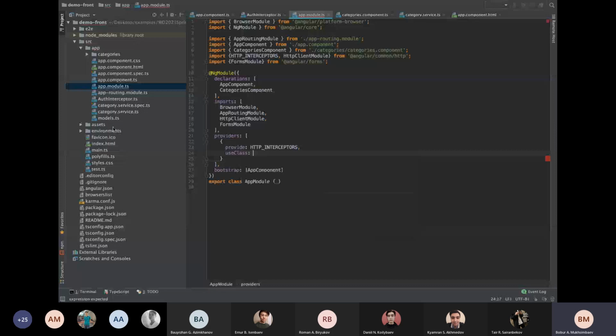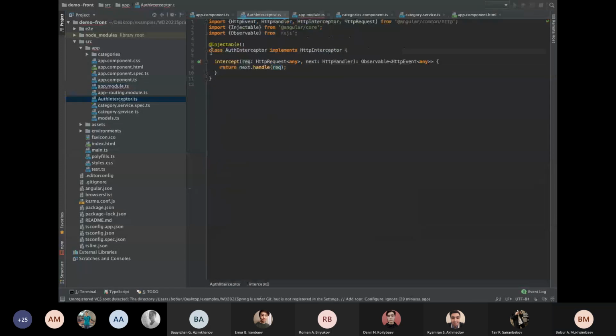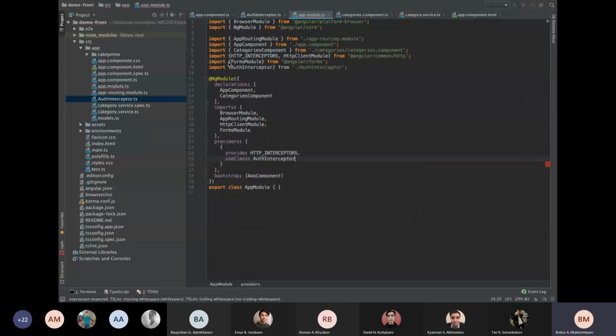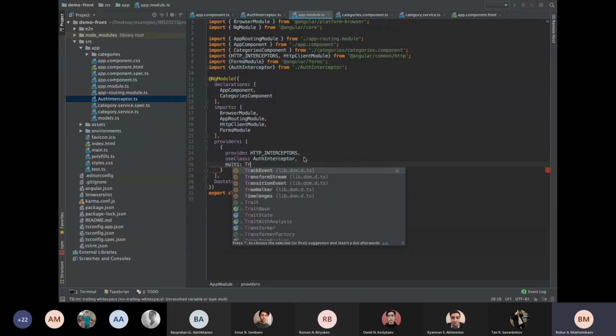So I have to see interceptor. It should be the export, to see from the other file, the auth interceptor over here. So this file was created over here. And the next configuration is multi equals true.